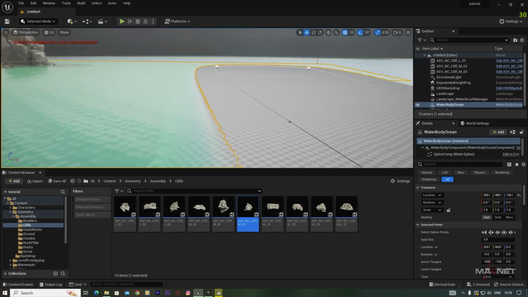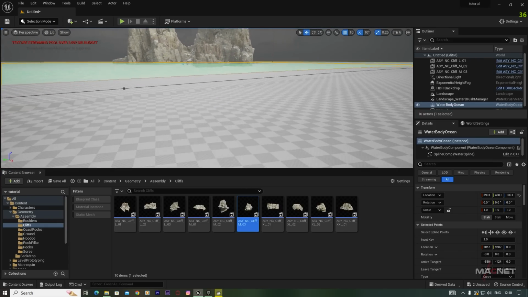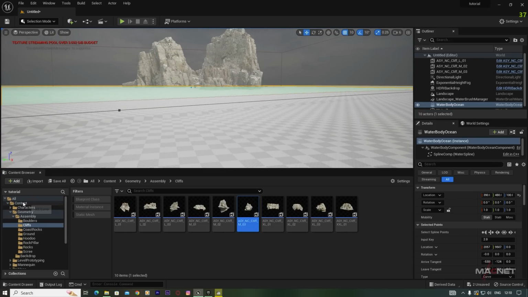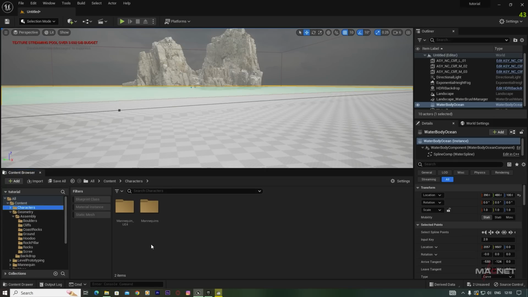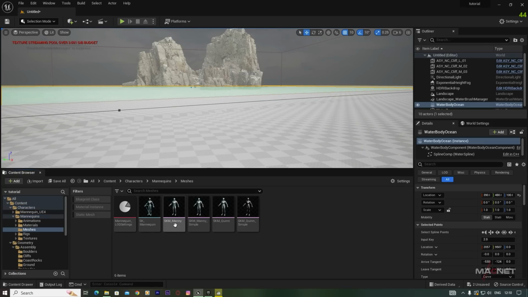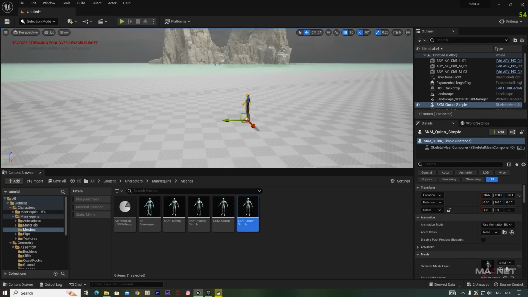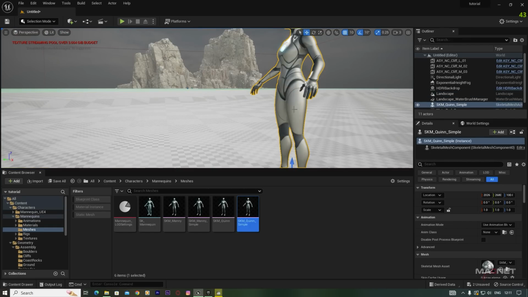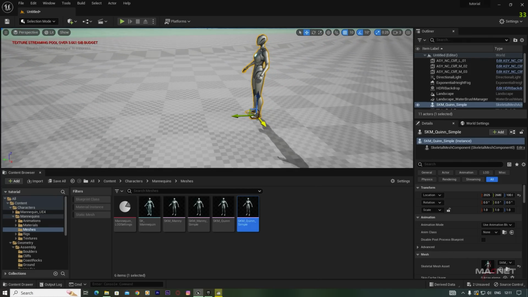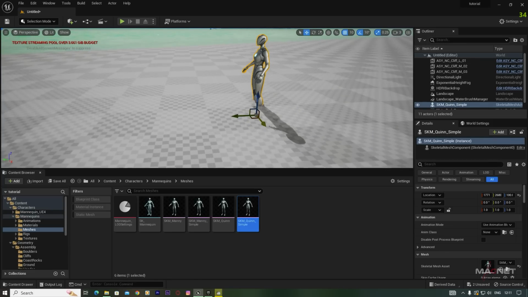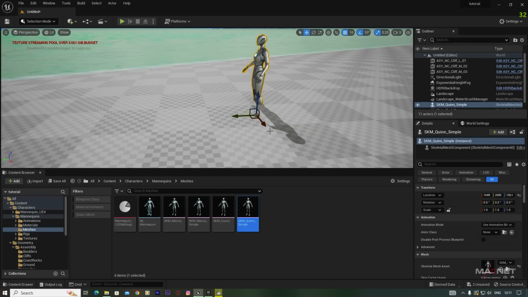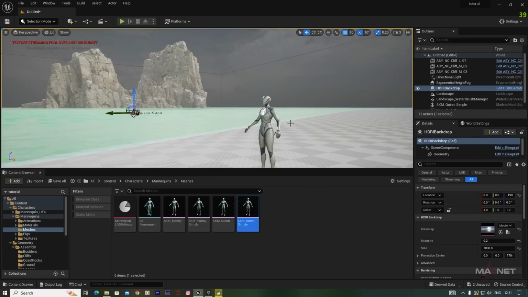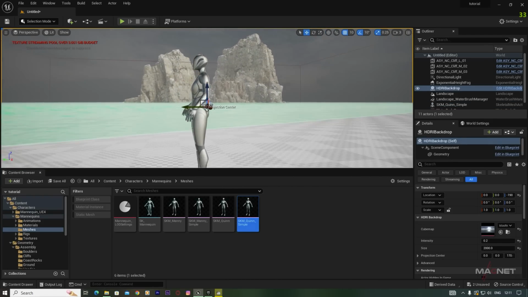Just like this. And now if you want to make any size reference here, you can do one thing: we go to this Characters folder, go to Mannequins, and go to the Meshes, and we can put this mannequin over here, so you can get a nice size reference here. And also we decrease our camera speed, and maybe we do one thing, we put our mannequin over here. Okay, just like this. So now you will get a nice size reference here.